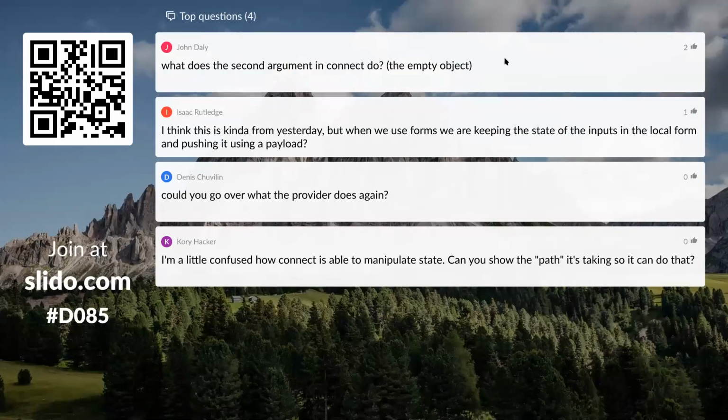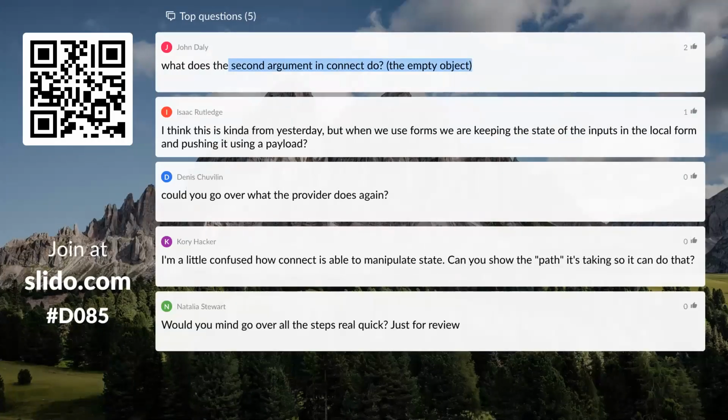All right, what does the second argument in connect do? Wouldn't you like to know? We're going to get to that in just a minute. That will actually be in our next part of this guided project. So hold on to that question. That's coming up.